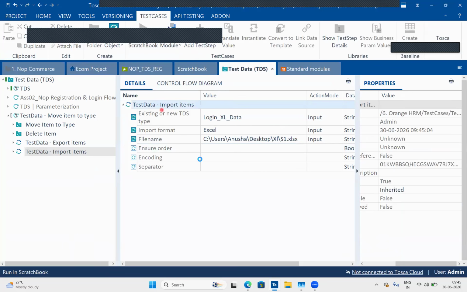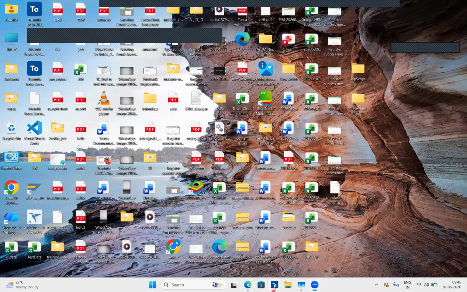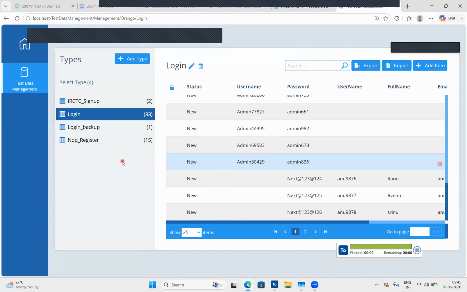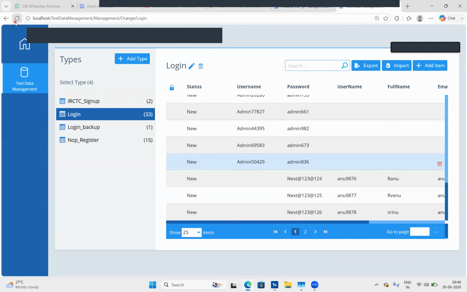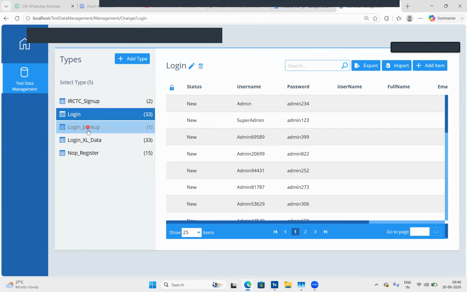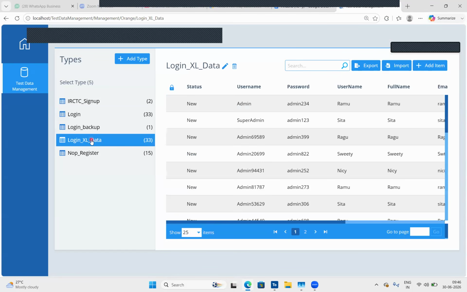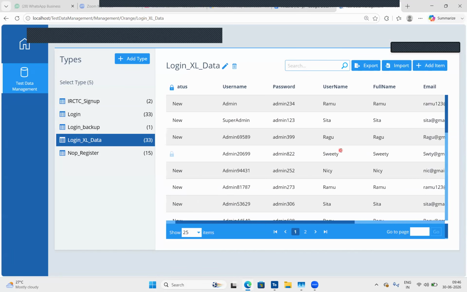Now, if you run this particular one, it will create a new type at our Tosca server level with the name Excel underscore login underscore Excel underscore data, and then it imports the data. If you refresh this server page, you can see the new type is created. Login underscore Excel underscore data, total 33 records. Each record has some data here.